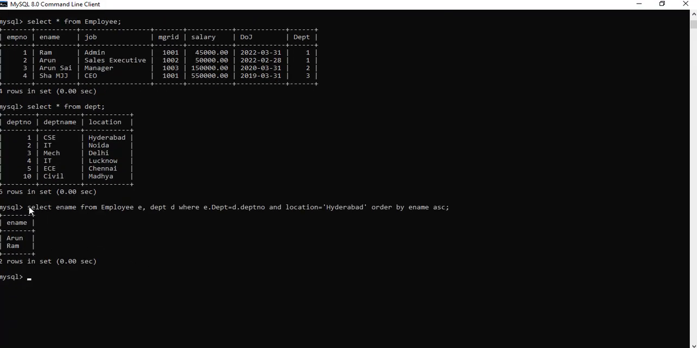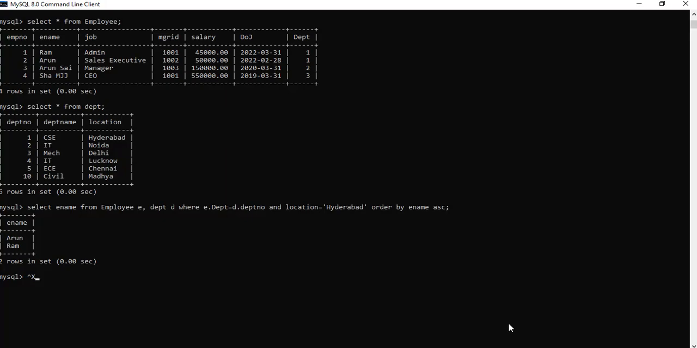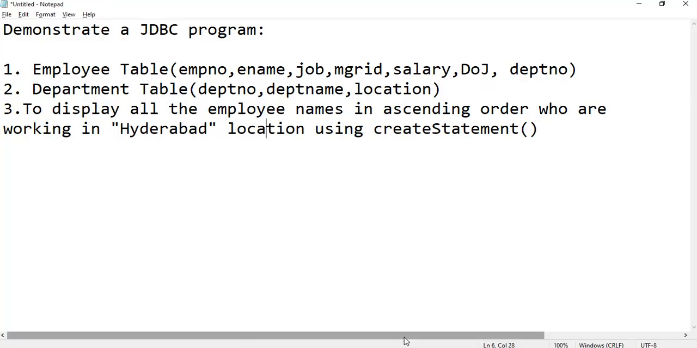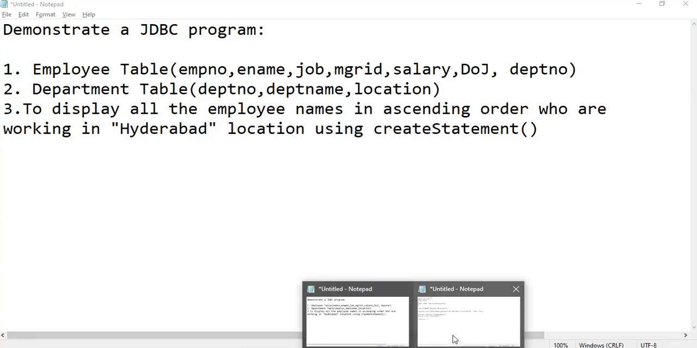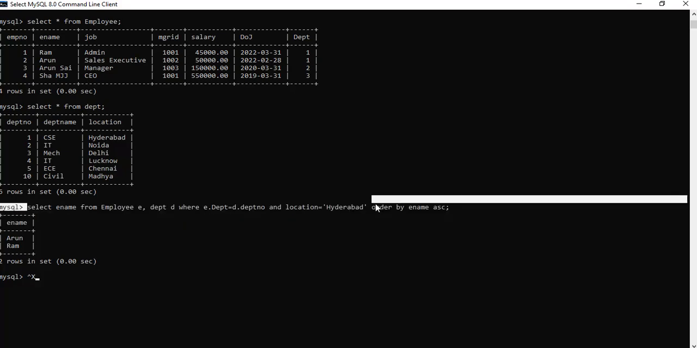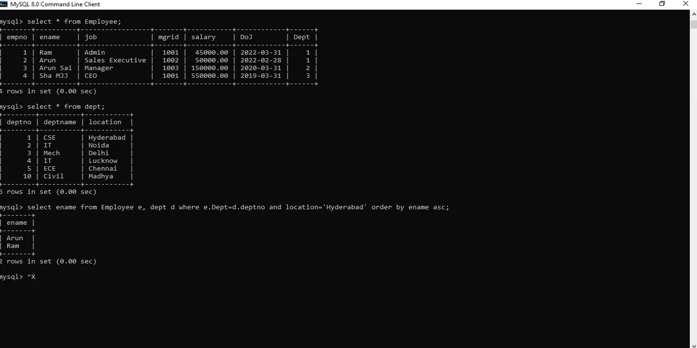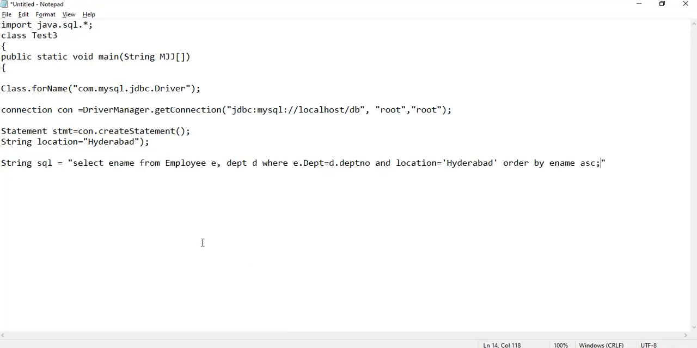Now copy this query, and we need to paste it in our notepad. Yes, I'm going to paste this query here. Copy this query, paste here. Then moving on, we have done driver, manager, connection and statement.